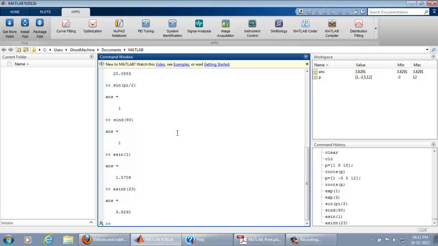So doing simple calculations, simple answer finding is quite easy in MATLAB. This is all about how polynomials are treated in MATLAB.